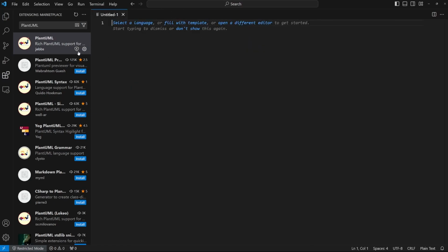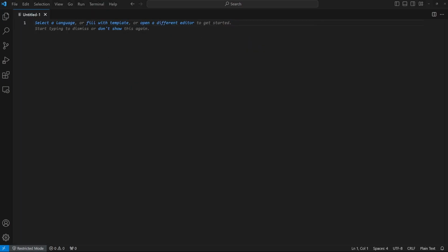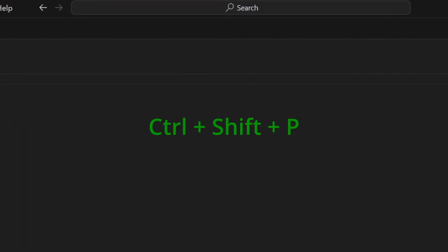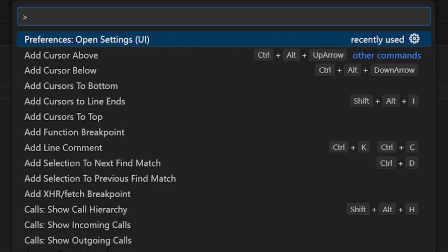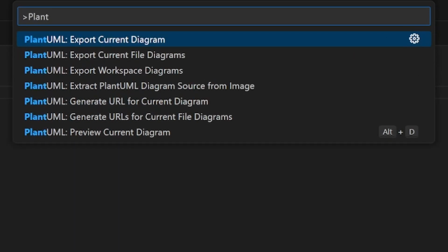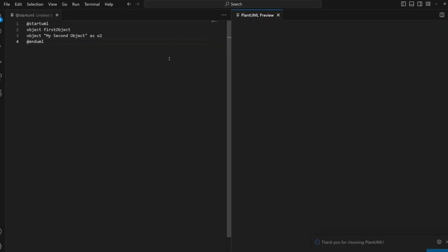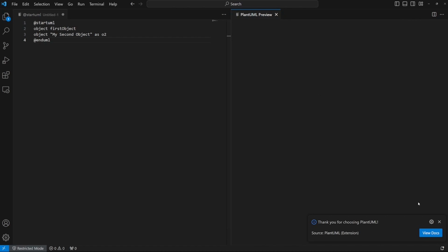If it is needed, then we will install it separately. So we close this page with the extension. Let's copy this example. We don't care about the content right now. We just copy it here. Then we press Ctrl-Shift-P and write here "plant". You can see PlantUML: export or preview current diagram. So we press preview current diagram and you can see here nothing.